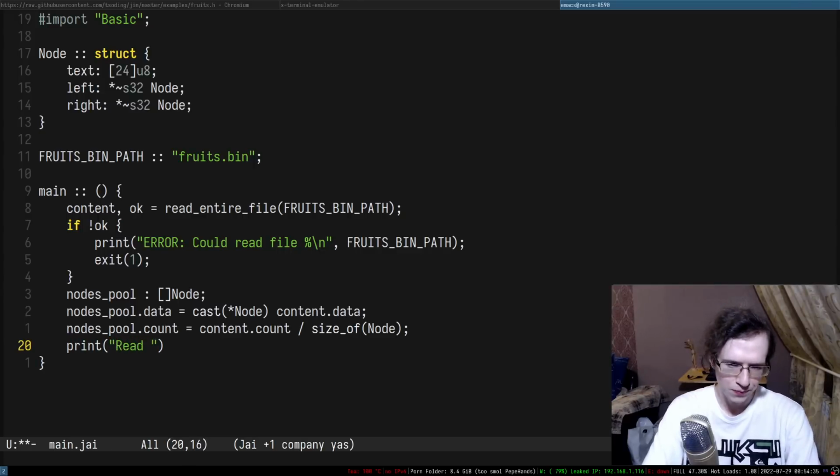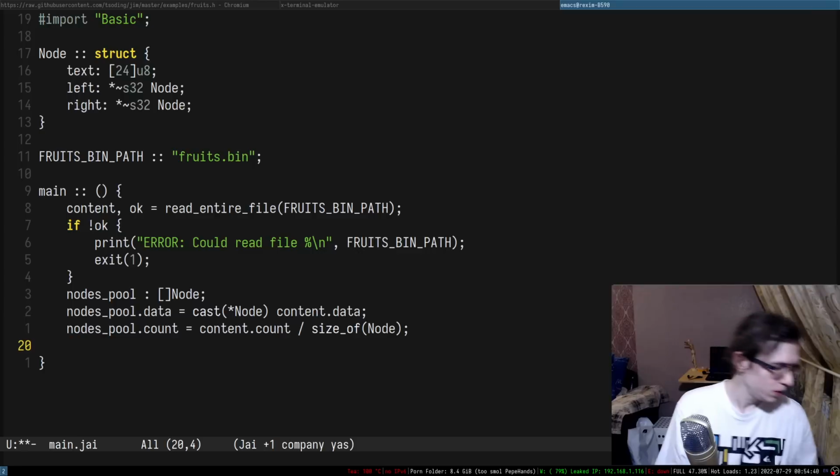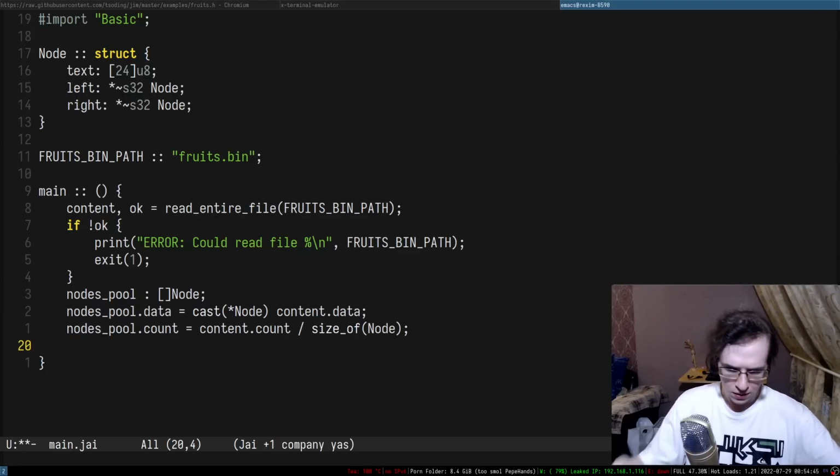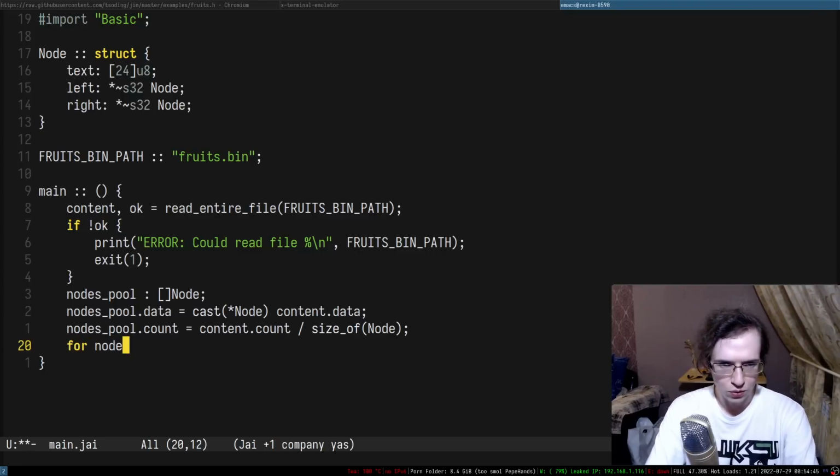So maybe we can just go ahead and print each individual node. Can we actually do that? That's a very good question. So I'm gonna iterate through all of the nodes, maybe by a pointer, because why not?